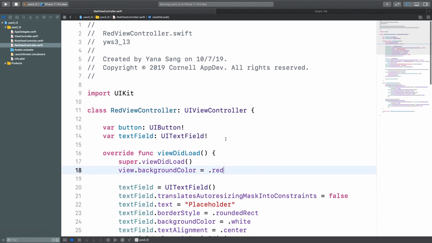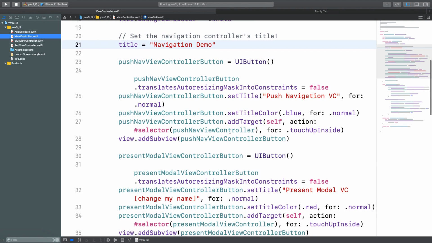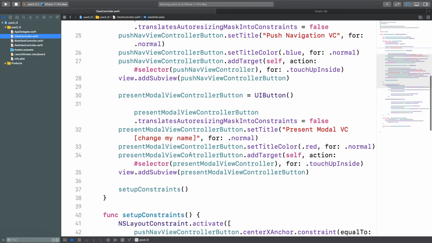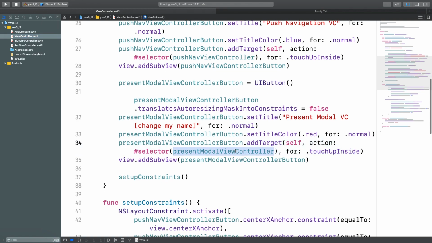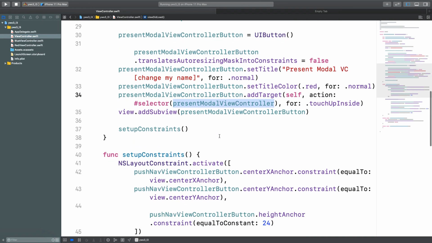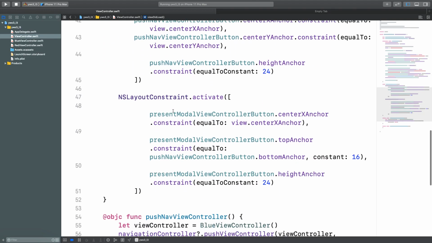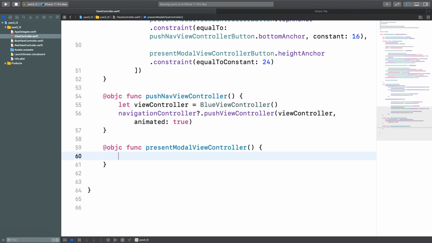Cool. Now, in order to present this modally, we have to look at what function we specified as the selector for our present modal view controller button. So the function that we used was present modal view controller, which we declared at the very bottom. And in here, the steps for presenting this are very similar to pushing onto the navigation stack. We need to create an instance of our view controller. So let view controller equal red view controller this time. So we just created an instance of our red view controller.